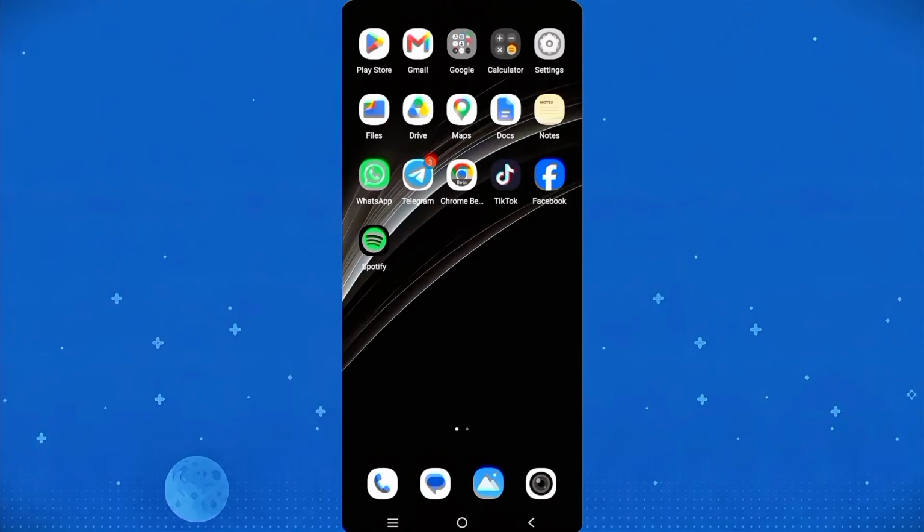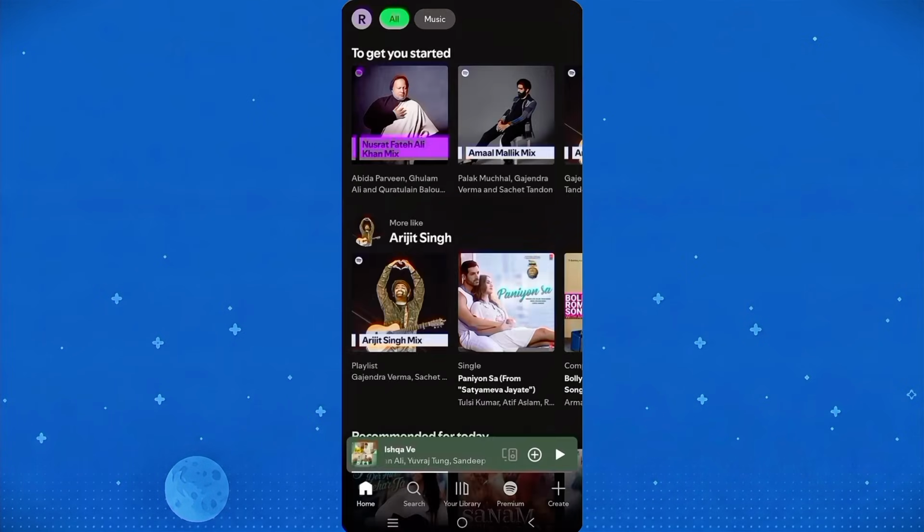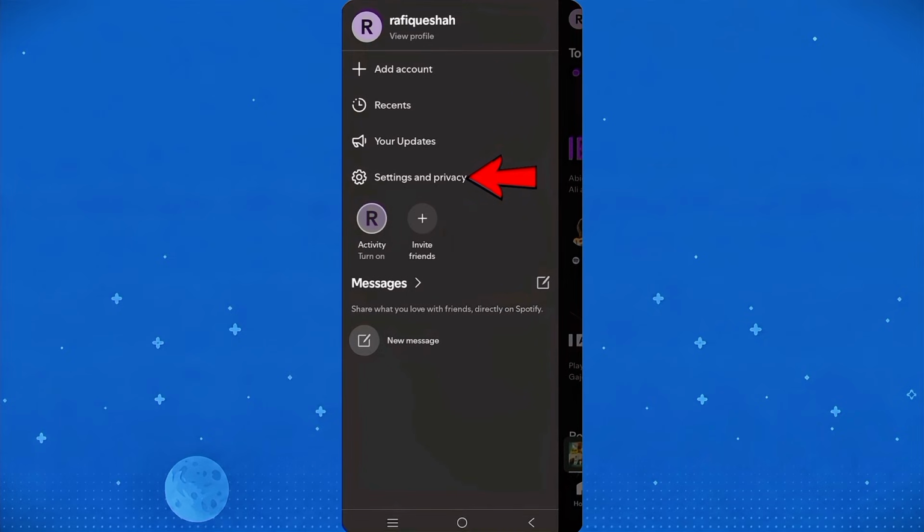How to delete your Spotify account. First, open the Spotify app. Then tap your profile icon in the top left corner. Then go to Settings and Privacy.